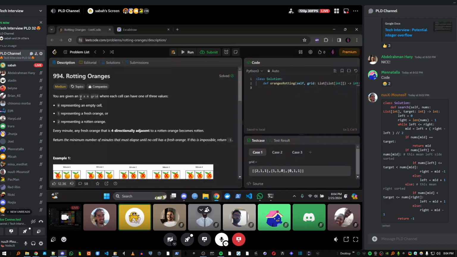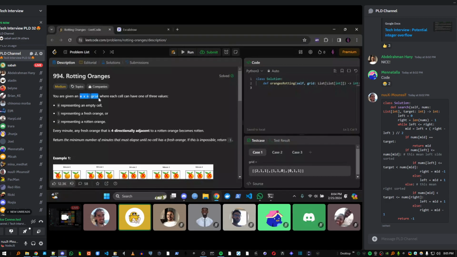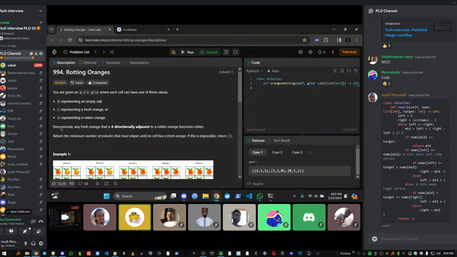So we're given an M by N grid, where each cell can have one of three values: either an empty cell, a fresh orange, or a rotten orange. Every minute, any fresh orange that is directionally adjacent to a rotten orange becomes rotten. We need to return the minimum number of minutes that must elapse until no cell has a fresh orange. If that is impossible, we return -1.